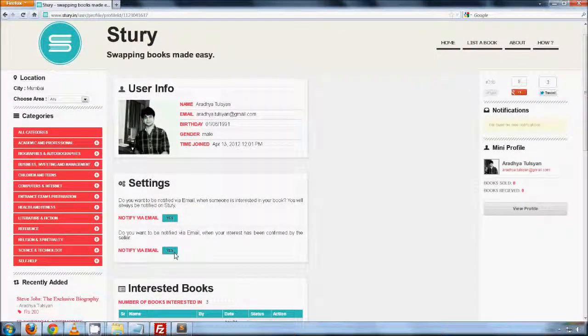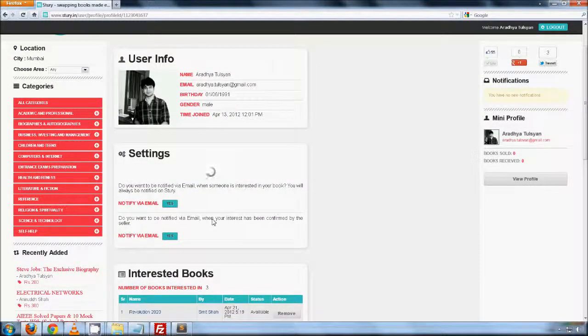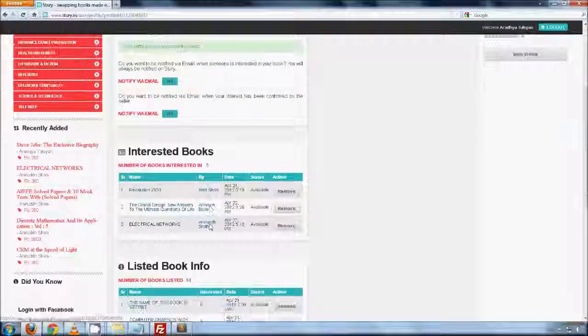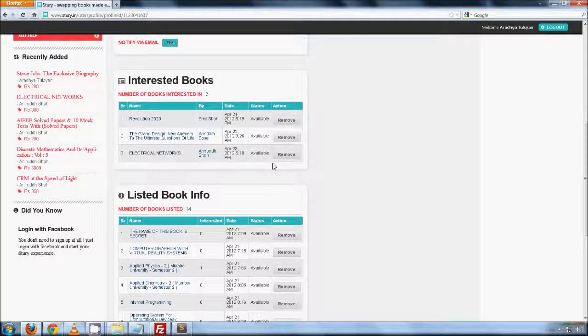User can set if he wants to receive an email if somebody is interested in his book, or if he wants to be notified if the interest has been confirmed by the seller. As you see, my current interest has been recorded and displayed here. The user also has the option to remove his interest from a book.